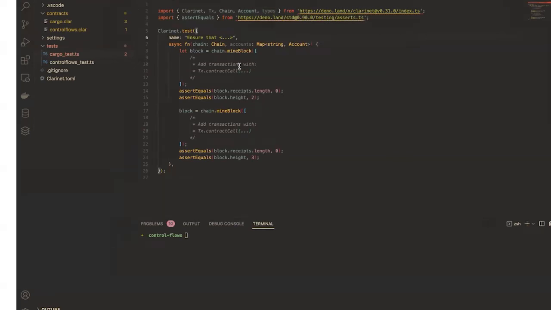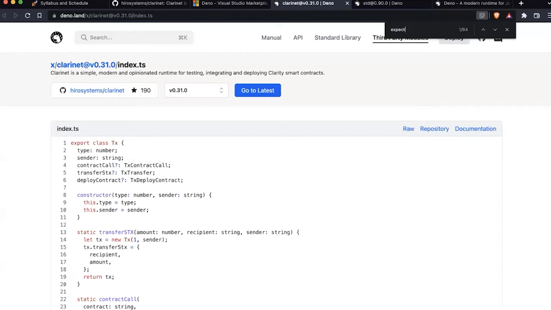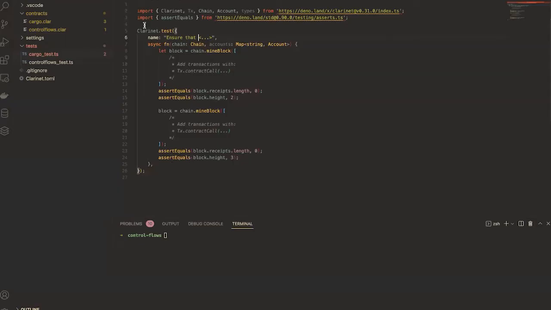So basically, the clarinet class itself is an actual test runner, which is basically calling the test function to initiate a test process. So once we do clarinet dot test, it runs a bunch of tests for us. So clarinet is the test runner.